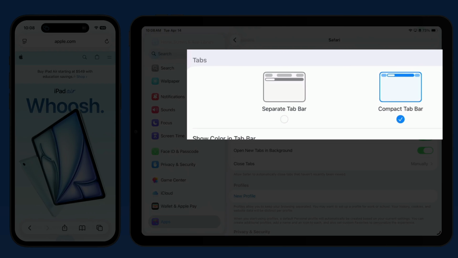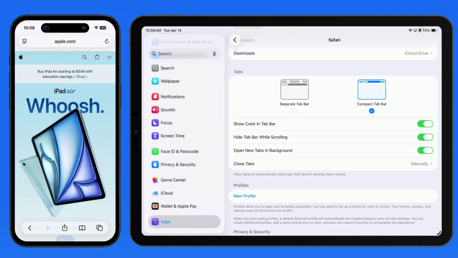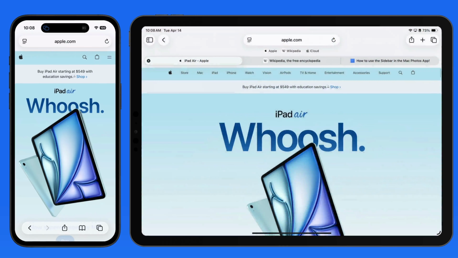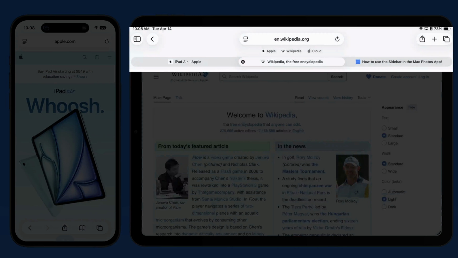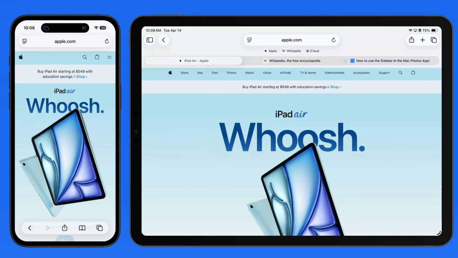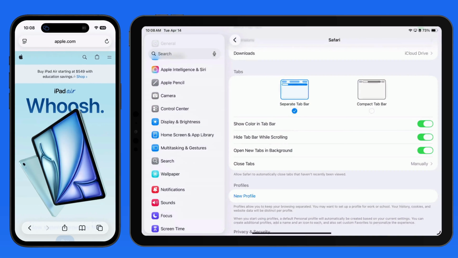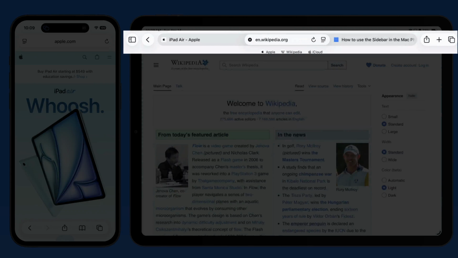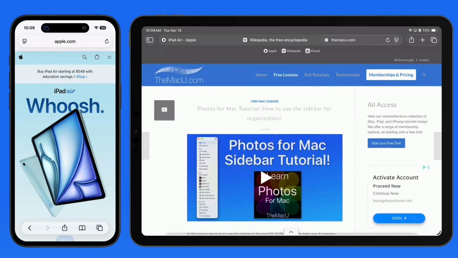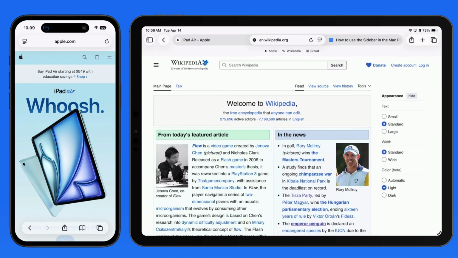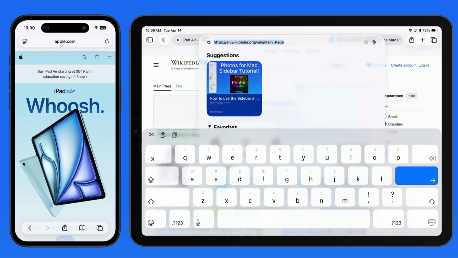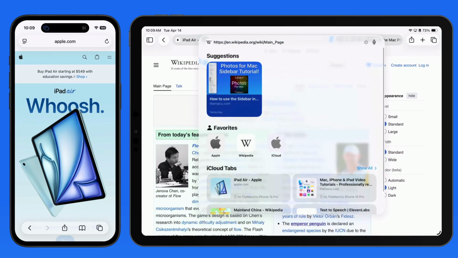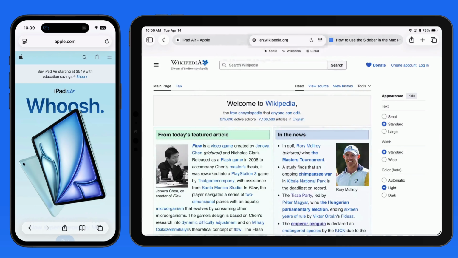Over on the iPad, in Safari settings, we have two layout options, one with a separate tab bar and a compact tab bar. With the separate option selected, our three open tabs are displayed below the search bar and our bookmarks. Switch to the compact option, and the tabs are integrated with the search bar. Just tap on the address within a tab to bring up the full search bar. I prefer the compact tab bar option on iPad.